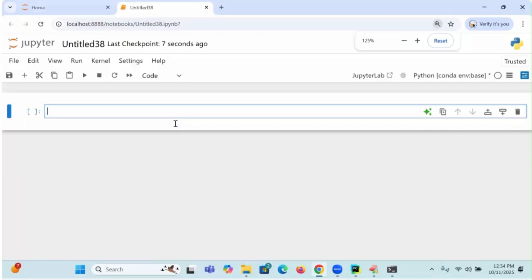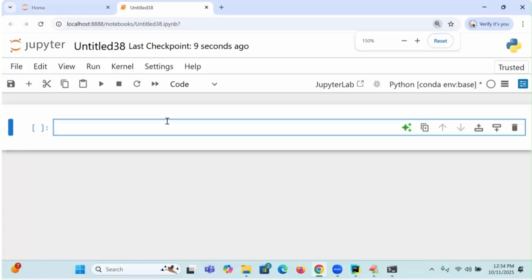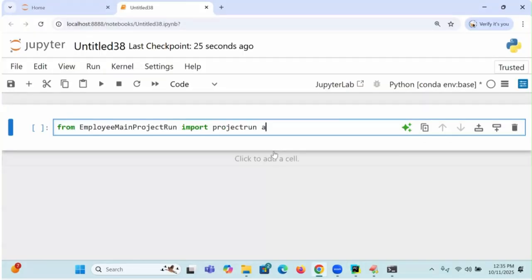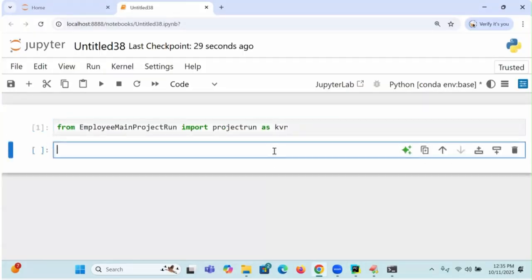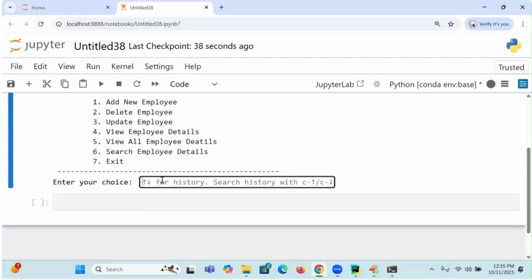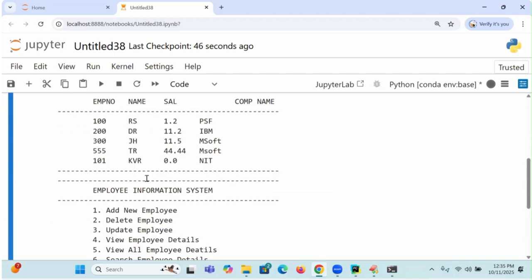So coming to this area, I will go to, come on, what is this? From employee main project run, import, what? What is that now? Project run as KVR. Perfect. KVR off. Super. I will go to what? 3. First I will go to 5. So 5. All the employee details are visible.